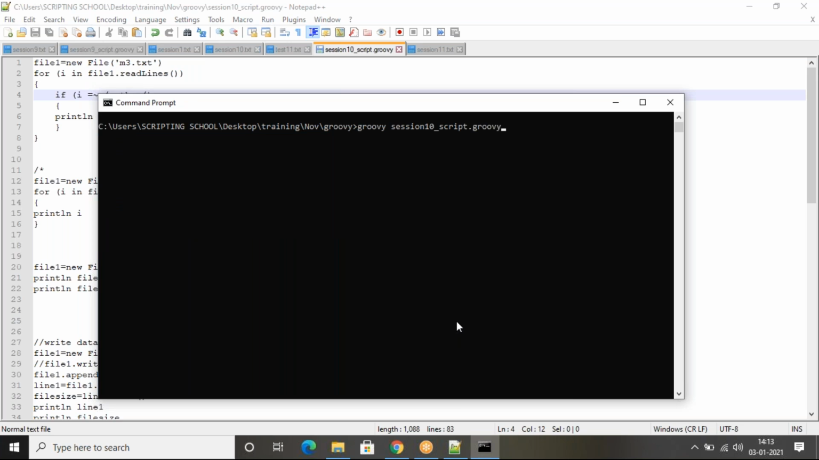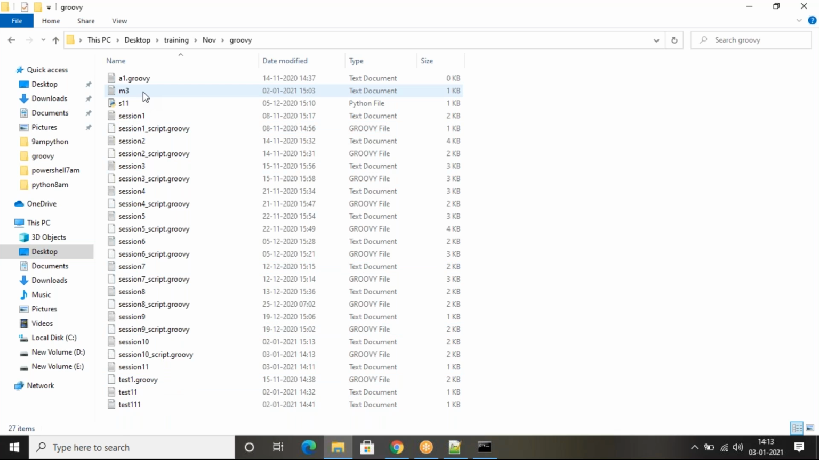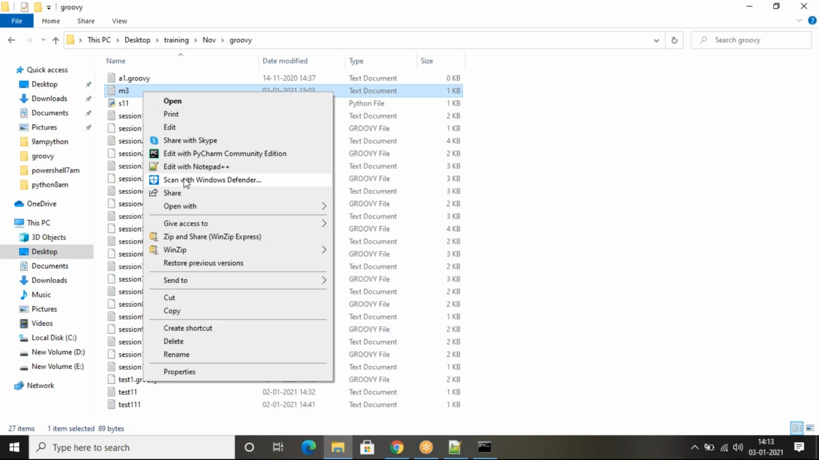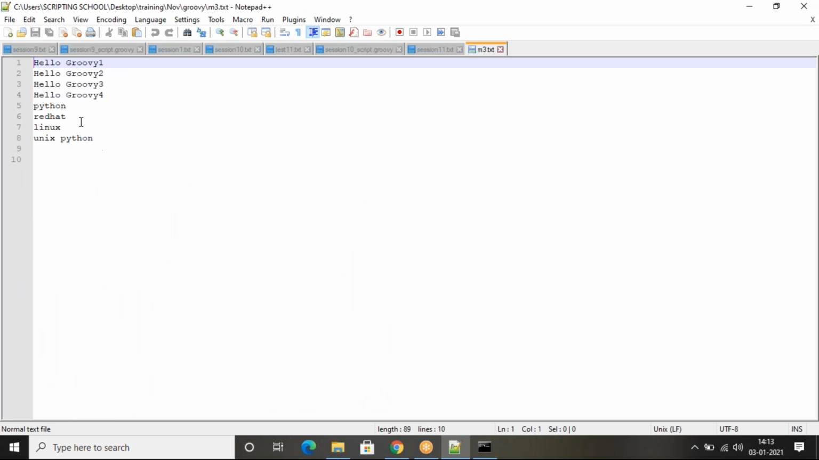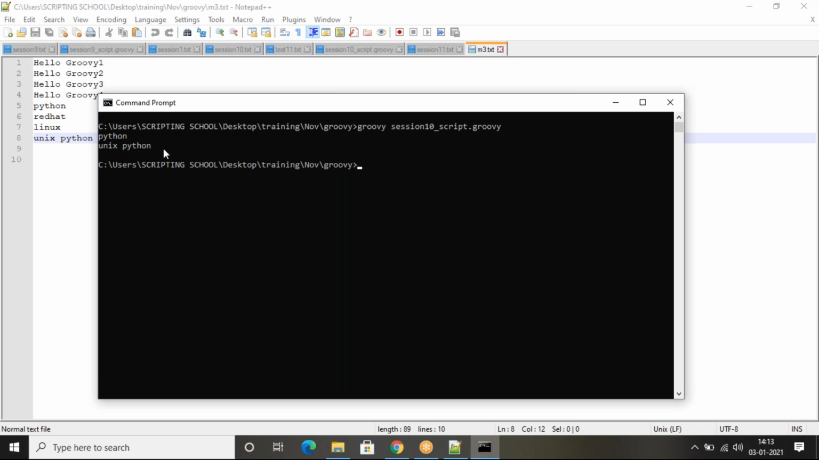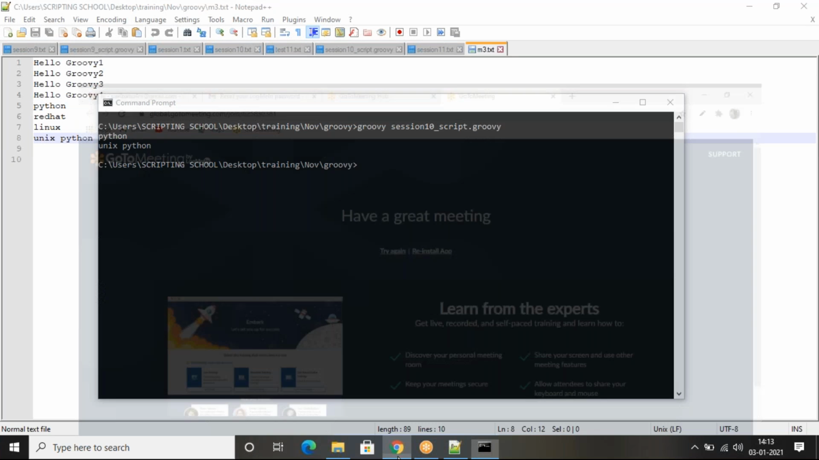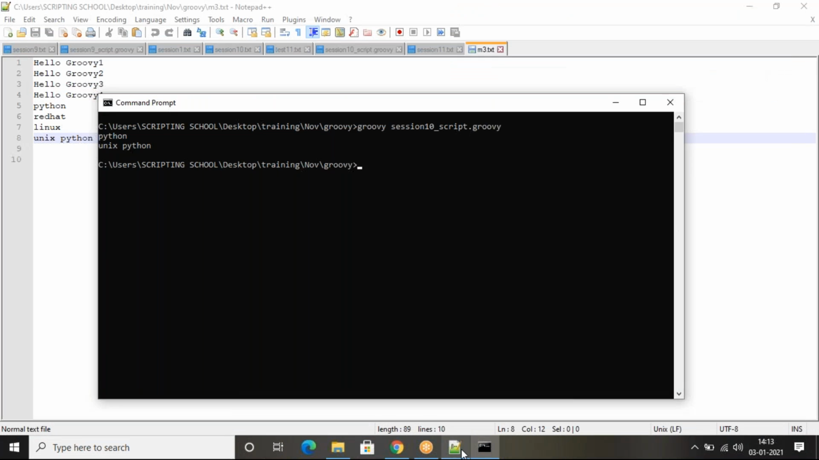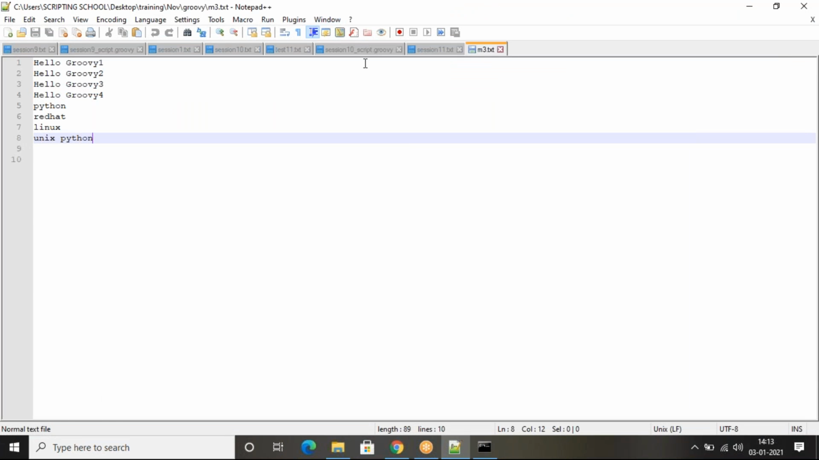That means only the Python matched text. Now you can see m3.txt, the text file here. In m3.txt, wherever Python matches, only those records are printed. So these two records, you can check here, those two records it printed. So that is how we can search and display the data.